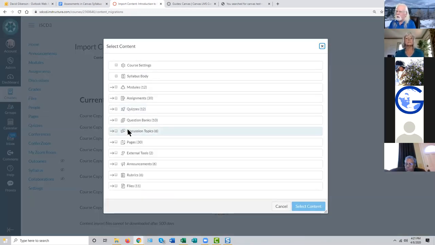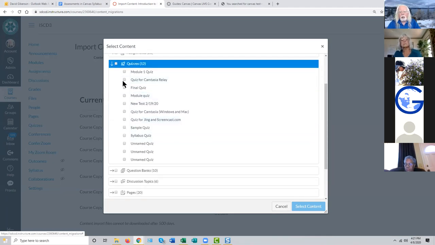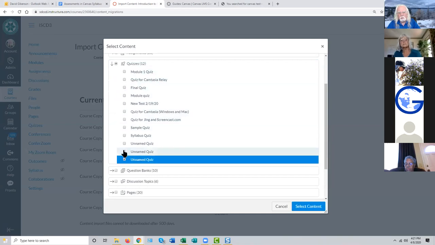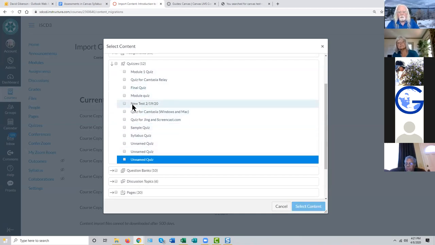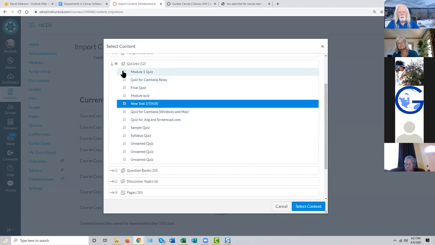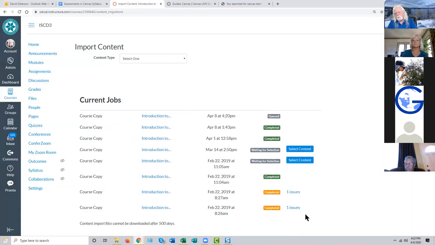I click on that and there's all sorts of types of different content that I could select to pull over from that course into this one. In this case, I'm interested in quizzes. So I go to the quizzes link. If I want to take all the quizzes, I just check that box right there that takes them all. But if I want specific quizzes, but not all of them, I can click this little right arrow and I can select the quiz I want to bring over, or quizzes, like these unnamed quizzes here, because I've already pulled some of these over. I don't think I've pulled that one or that one. Okay, so I'll select those two. Let's say those are the two I want. Then I just click select content, and Canvas will automatically pull those in and stick them into your quizzes tool.